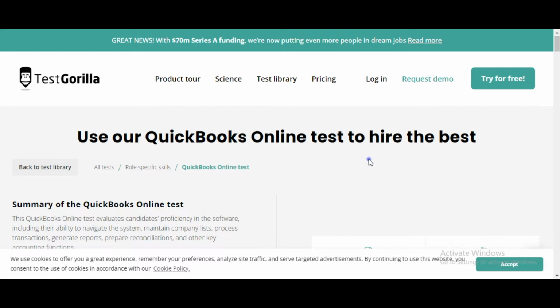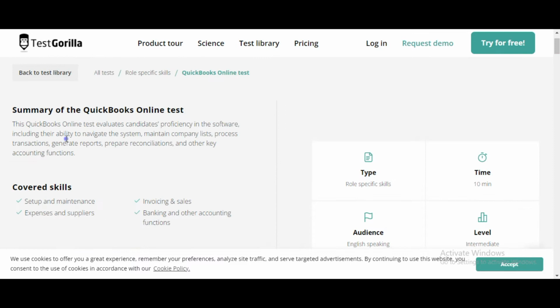Today we'll be talking about Test Gorilla, and our main topic will be on the QuickBooks Online tests conducted by Test Gorilla for various bookkeepers and accountants. As you can see on our screen, that is Test Gorilla. I'll be sharing the demo link in the description below for you to go and have free test samples on how it looks. So, a summary of the QuickBooks Online test.